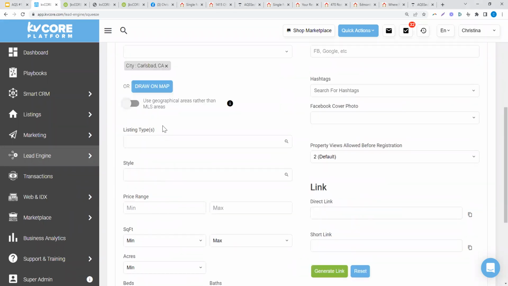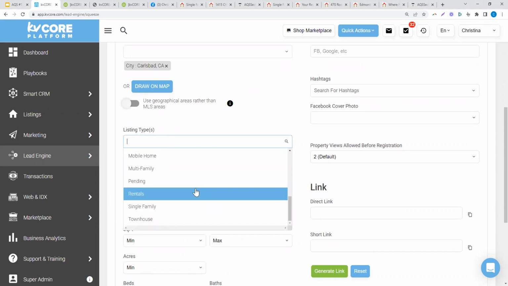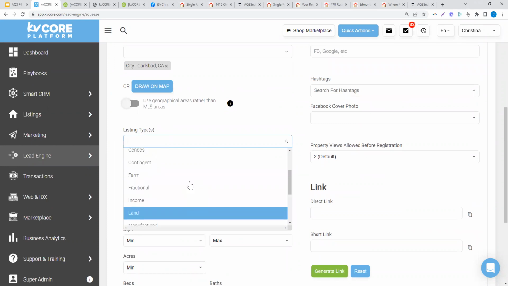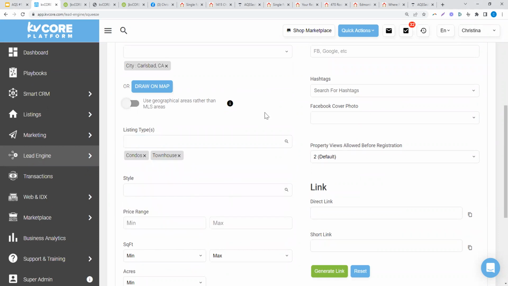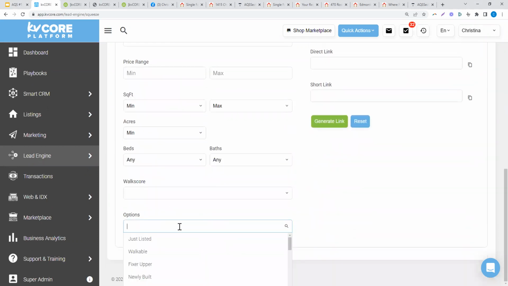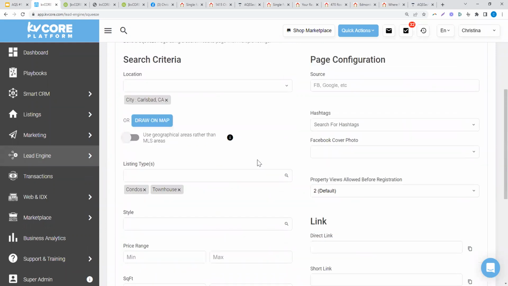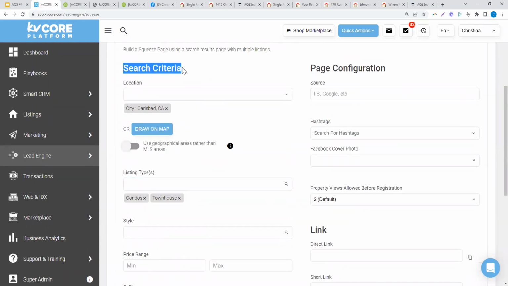Now you don't have to fill out every single thing on here. You can, like if I want to make sure they only get condos and townhomes with no HOAs, right? That's what I want. That's my search criteria. And now I build out my page.